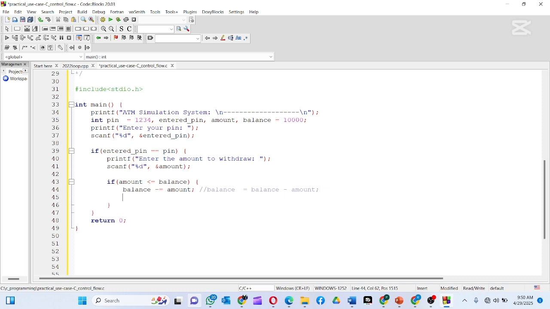Once we do that, I can do a printf statement that tells the person withdrawal successful, right? Then remaining balance of the person will be %d, then \n, then I put the balance. So it will tell the person his remaining balance after a successful withdrawal.